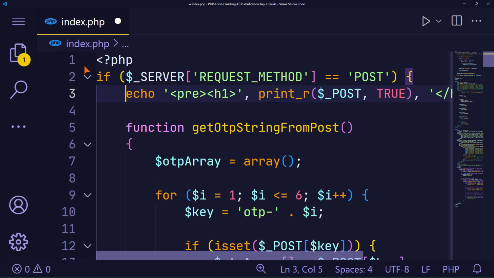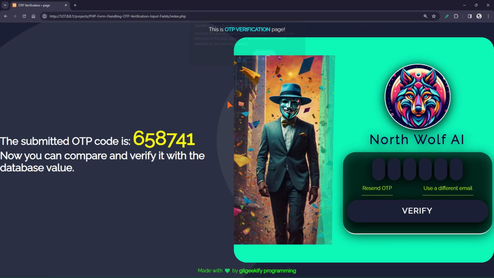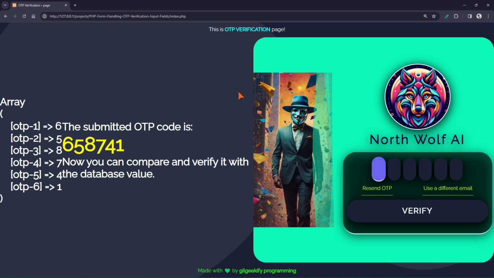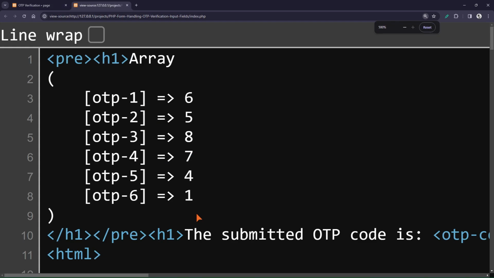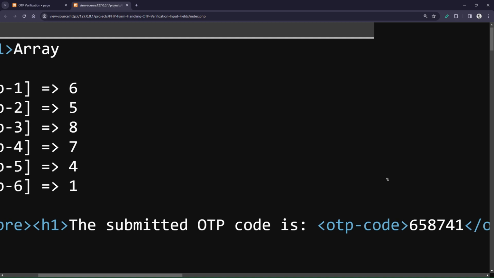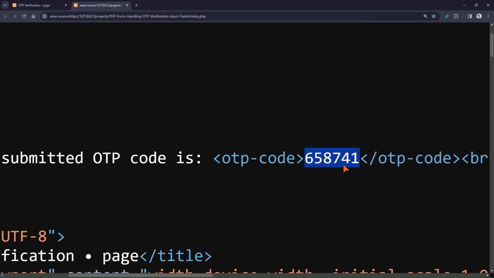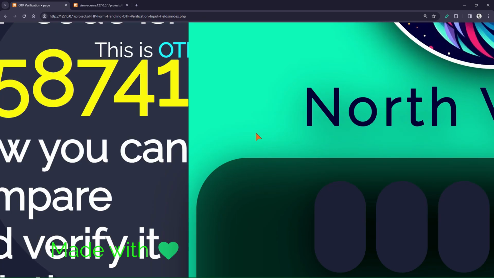Now, I want to show you a before and after of the OTP code. This is the original code that is sent to the backend from HTML. And this is the code that has been converted by the function. It's better to say that we converted an array with 6 variables into a string.